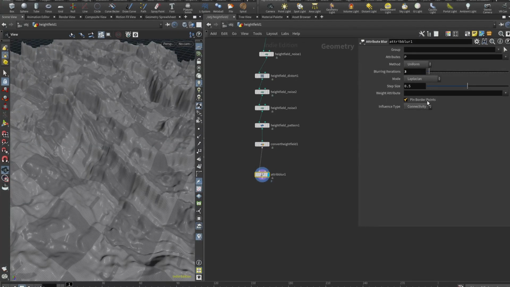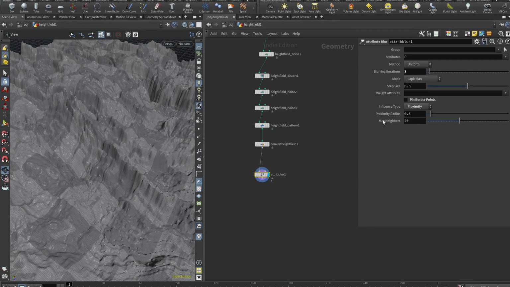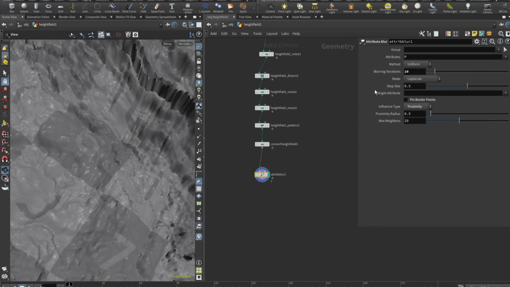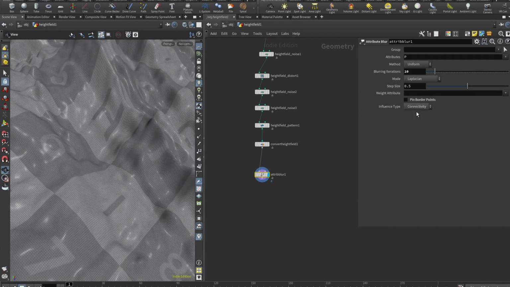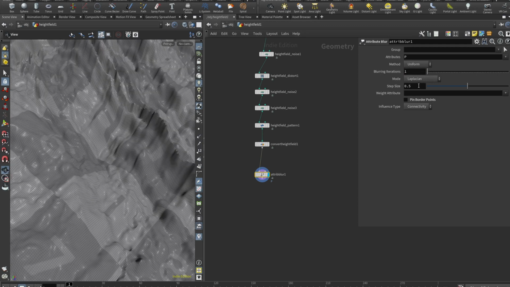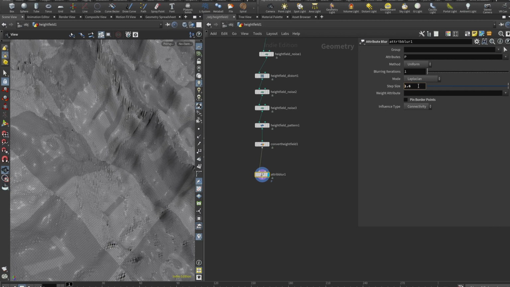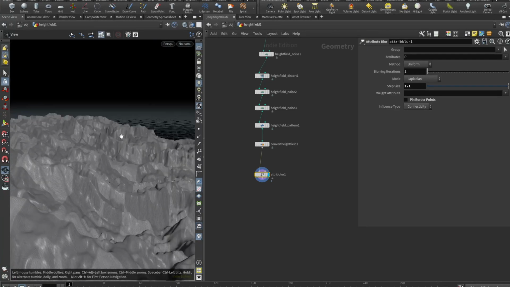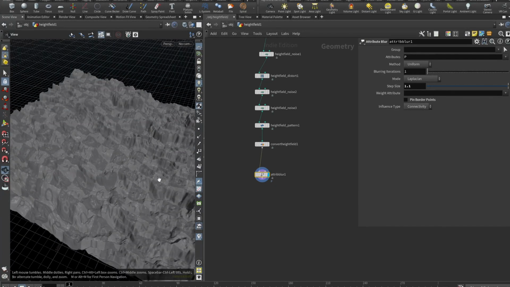Pretty cool. Maybe you want to uncheck border points and check if influence type by proximity would work better. What if we go with 10 blurring iterations? Yeah, I didn't think so. Let's go with 1 blurring iteration, and step size, let's set it to be 1 point, till the point it doesn't distort our geometry too much. But yeah, generally speaking, I think this one will be good. And yep, our height field is done.